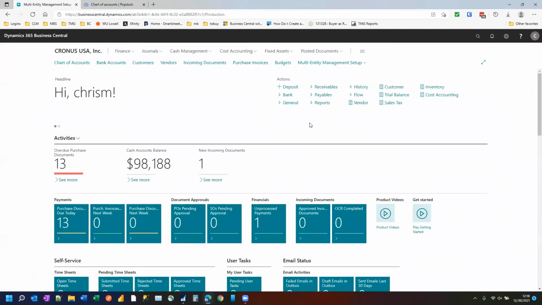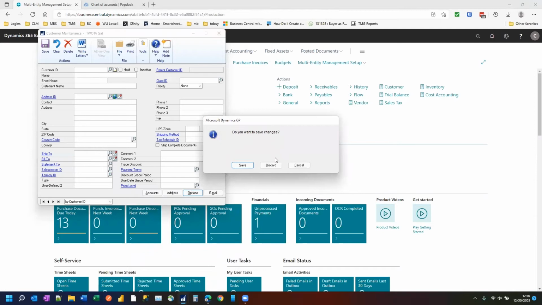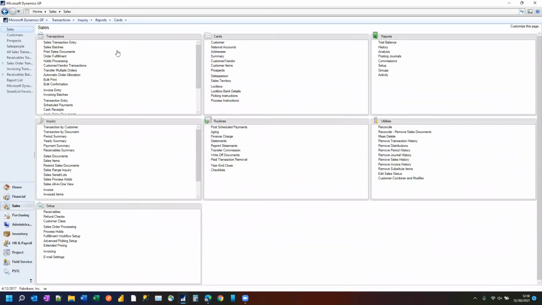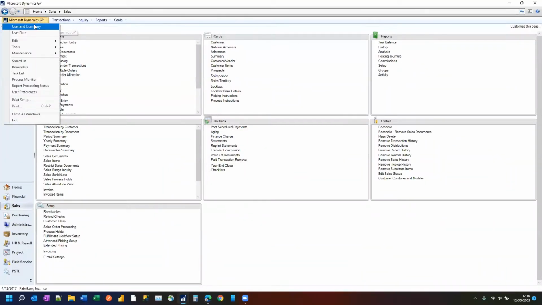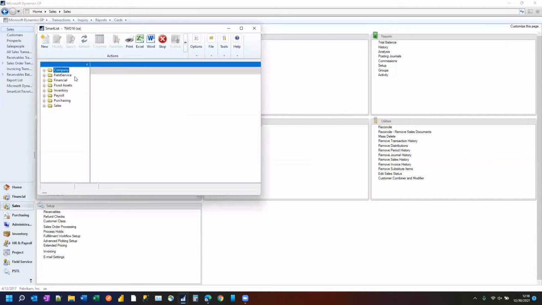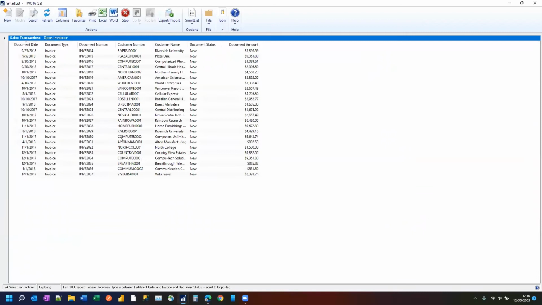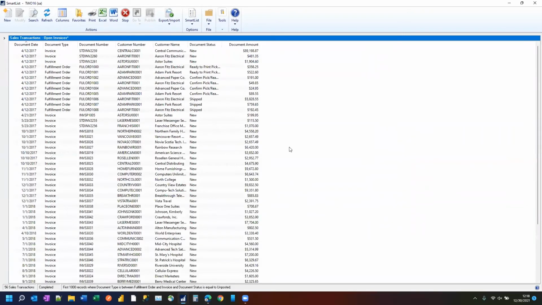Another way we can do reporting in GP is, and everybody's familiar with this, smart lists. If I go back to GP and I look at smart lists, everybody that works in GP is familiar with smart lists. We can look at sales, we can look at sales transactions, open it big so we can actually see it. We can look at open invoices, and here's some open invoices.